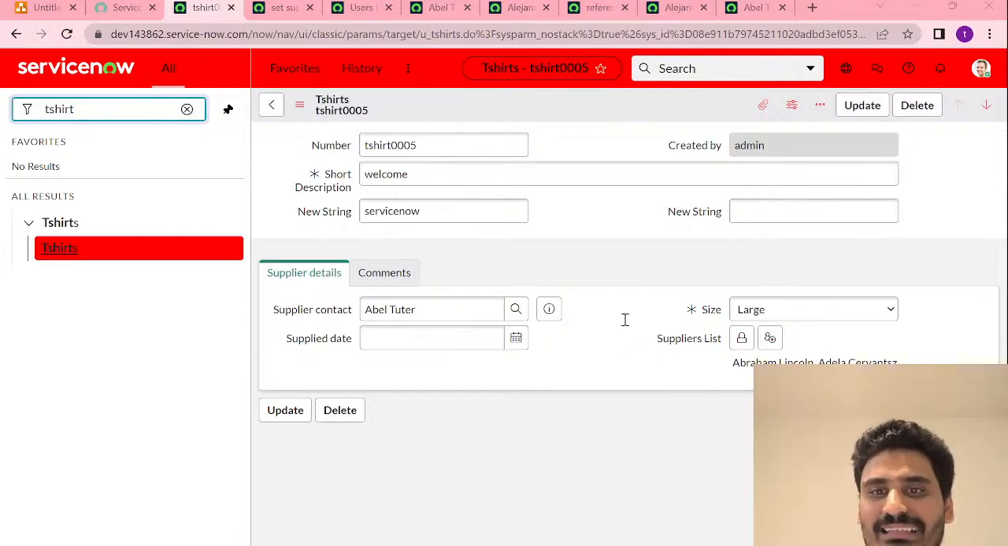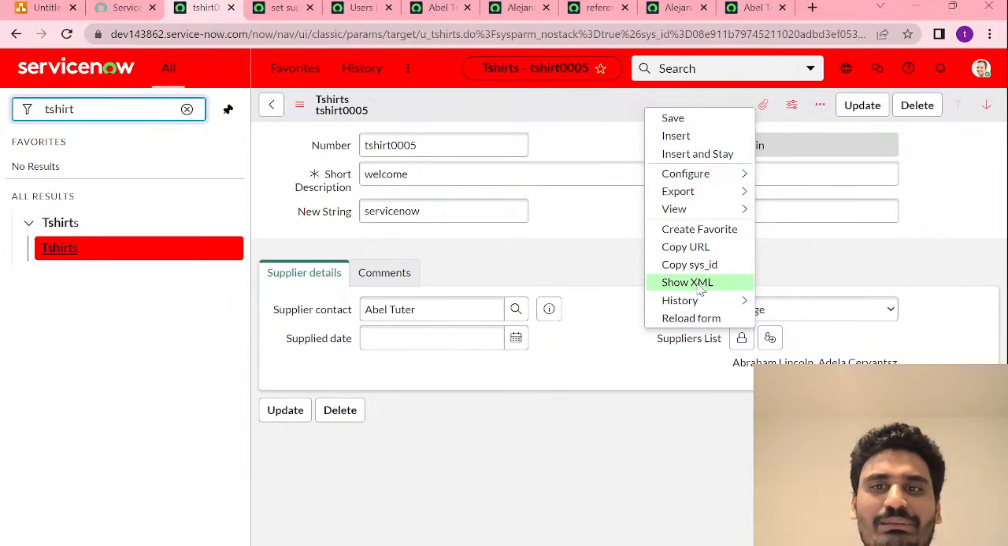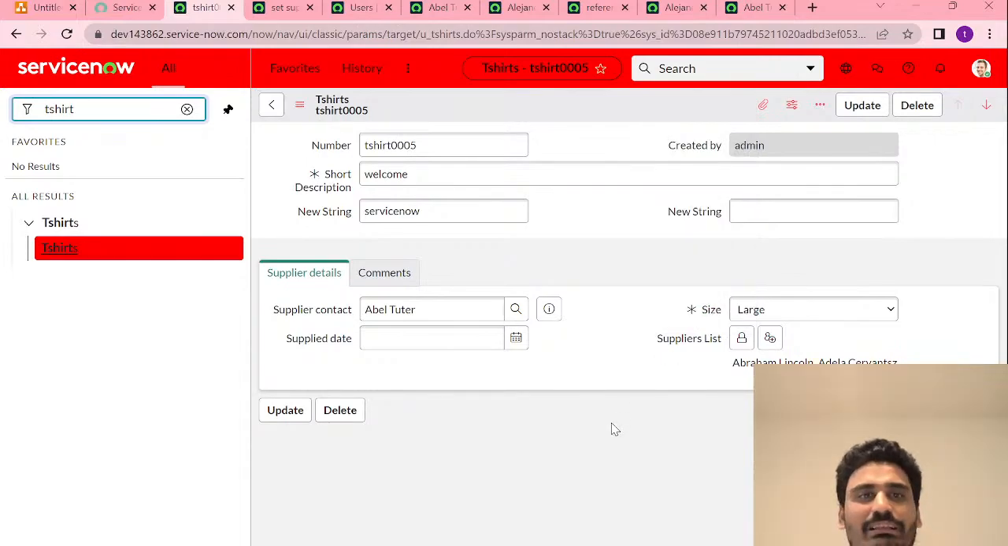The display value of this and the backend, whatever values are getting stored, is the sys_id of this particular contact. Everything gets stored, and you will be able to see it using Show XML. Similar thing with on submit as well, and on selected we rarely use.